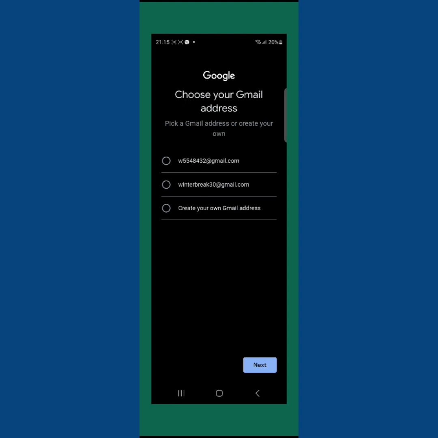So you can see here when I go next, Google will give me two options for my email address name. First you can see w554843@gmail.com, and second is winterbreak30@gmail.com. Or if you don't want these two above, you can choose create your own Gmail, which is third number. So I like the second one, so I go with option number 2.